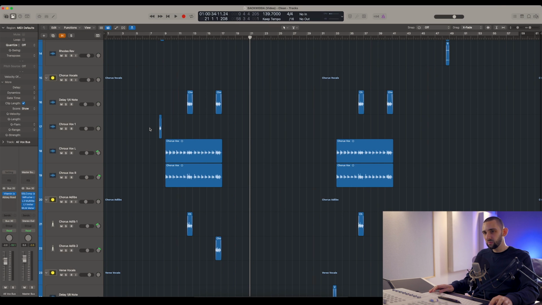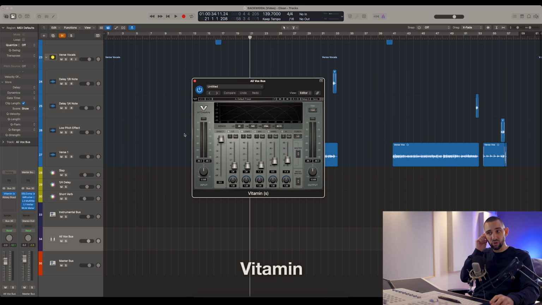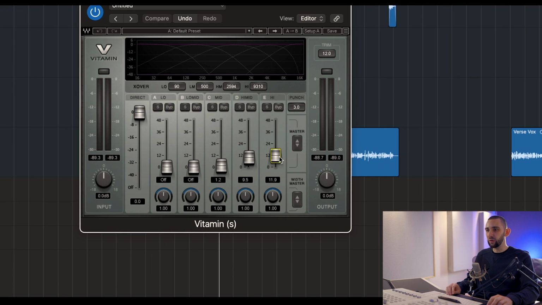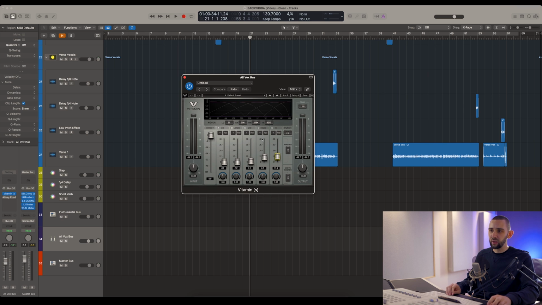So the final thing that I added to these vocals is down here on my all vocal bus. So this applies to every single vocal in this project. And that is the Vitamin plugin. As you can see, I've added a little bit of high end, again, sort of harmonic distortion or excitement here in the high end.